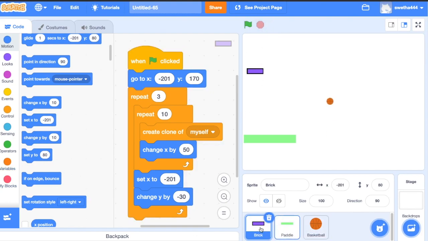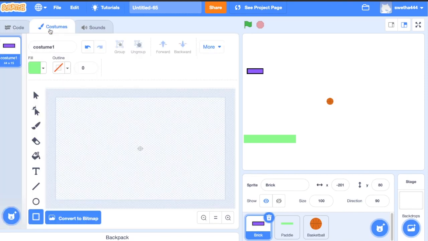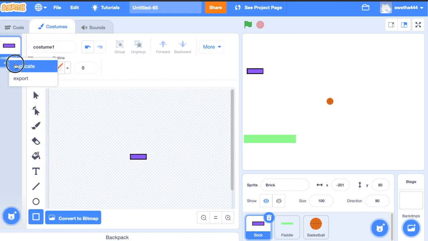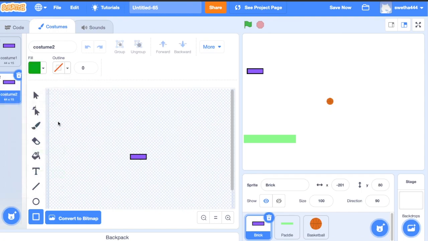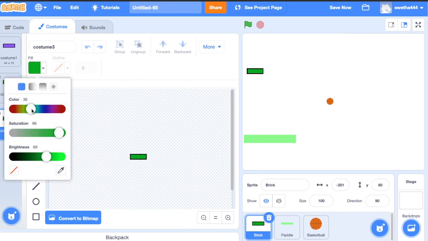Okay. Now I am going to create multiple color bricks. Duplicate. We can give points for each color brick separately. Green. Okay. Duplicate. Okay. Red.